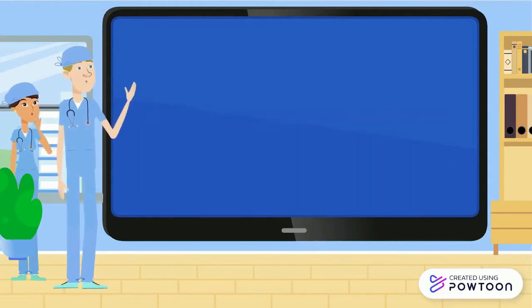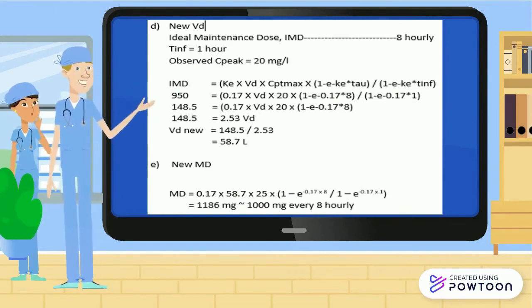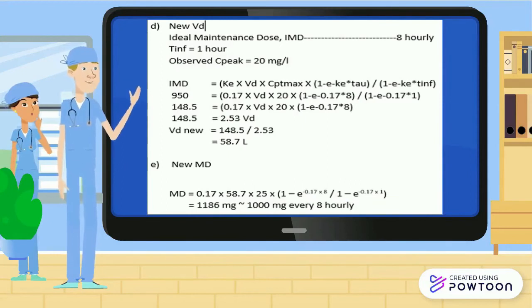Then, to calculate the maintenance dose, we will first require the new VD for this patient. After a thorough calculation, we get a new VD for this patient of 58.7 liters. Next, to calculate the maintenance dose, we first substitute the relevant values into the formula, and then we get a new maintenance dose of 1000 mg in every 8 hourly regimen.